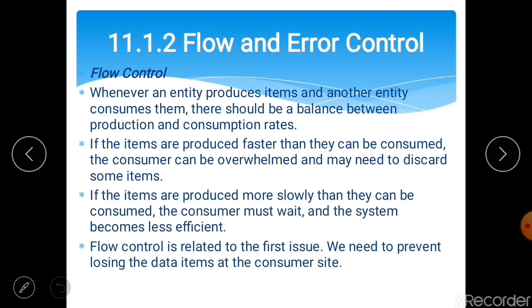Next is about flow and error control. One responsibility of the data link sublayer is flow and error control at the data link layer. So first we will see what we mean by flow control.